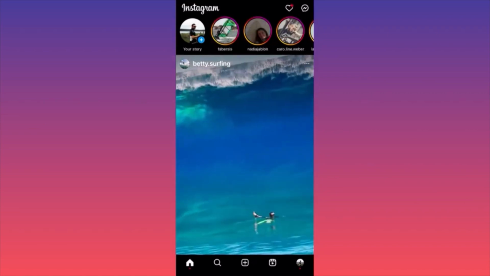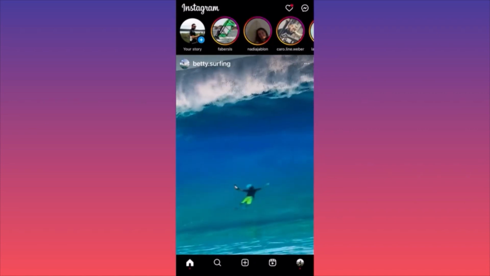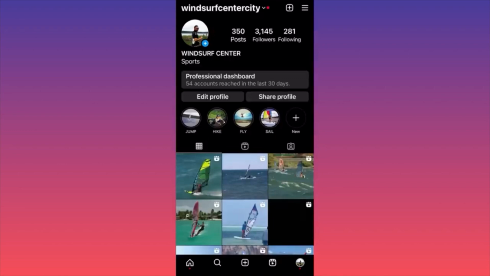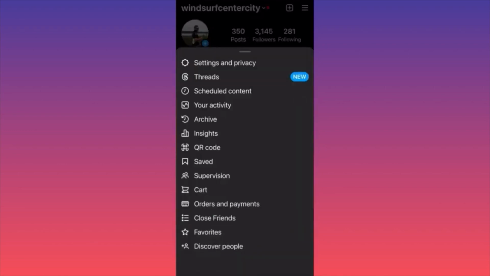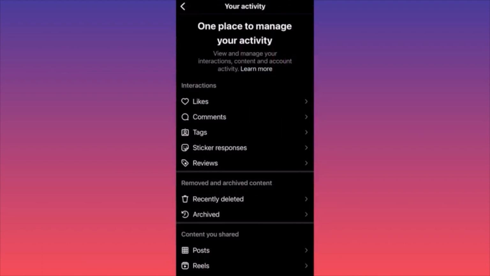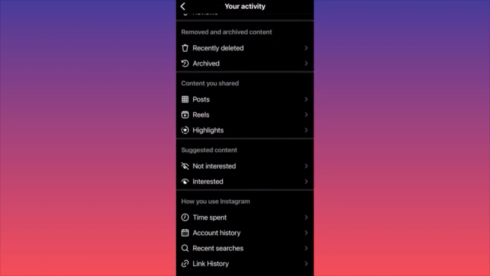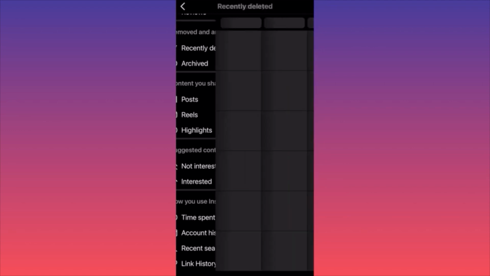Then I want you to click on the lower right corner on your profile picture. Then hit the top right corner and click on the three straight lines. Now scroll down to the section Your Activity. It's the fourth option. Click on it. Then when you're on Your Activity, scroll down to Removed and Archived Content. I want you to click on Recently Deleted.